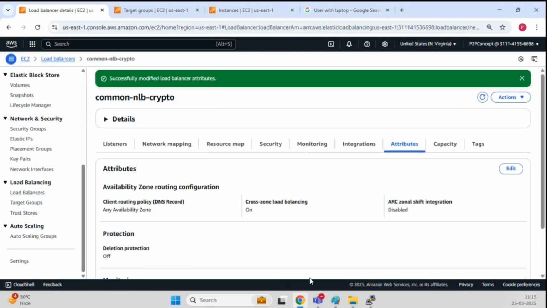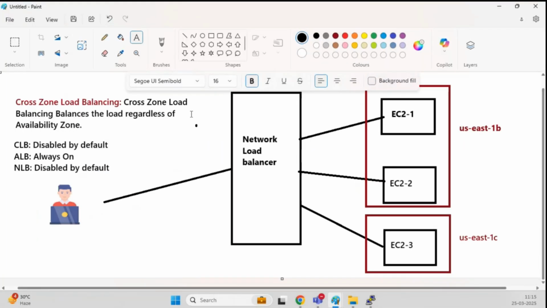Okay, fine. The other thing I would like to talk about is this protection.